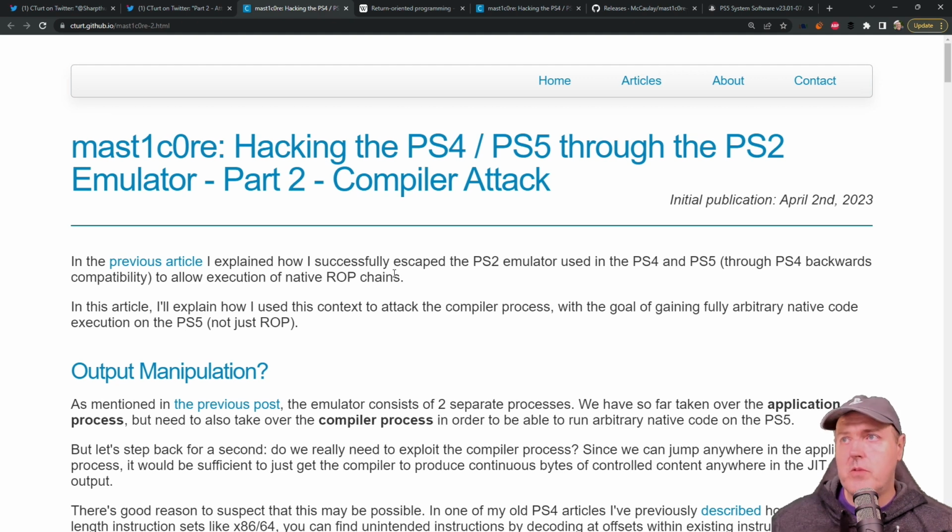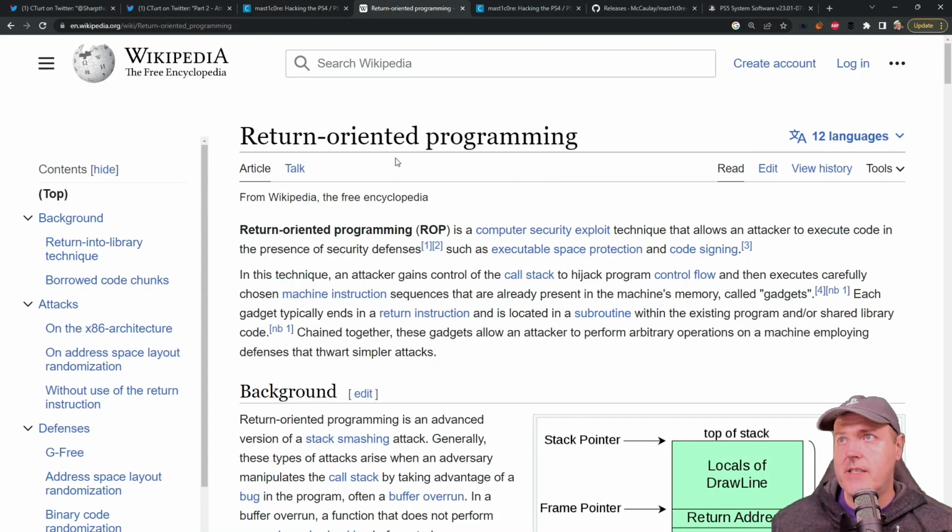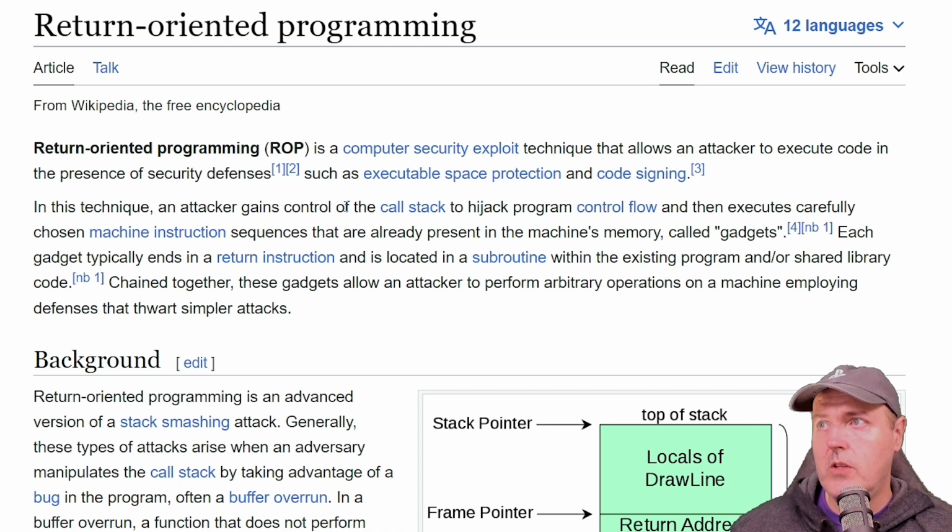And since I know some folks may be asking about ROP chains, this is really a thing called return-oriented programming. An attacker gains control of the call stack to hijack the program control flow, and then executes carefully chosen machine instruction sequences that are already present in the machine's memory. Each gadget typically ends in a return instruction and is located in a subroutine within the existing program and/or shared library code. So chained together, these gadgets allow an attacker to perform arbitrary operations on a machine employing these defenses.